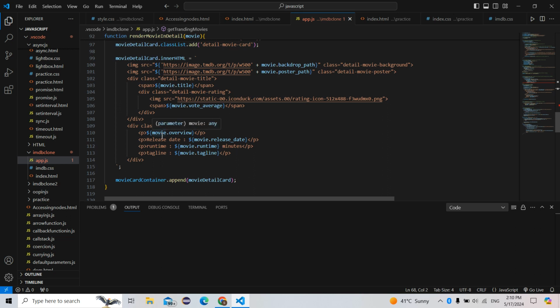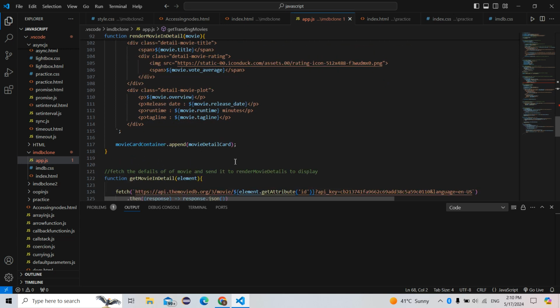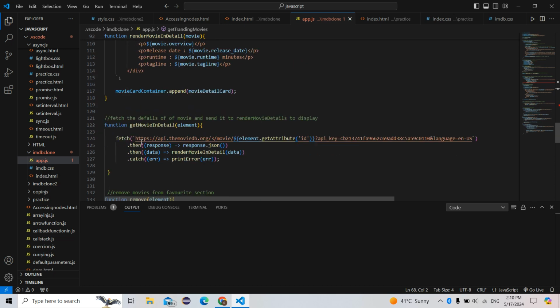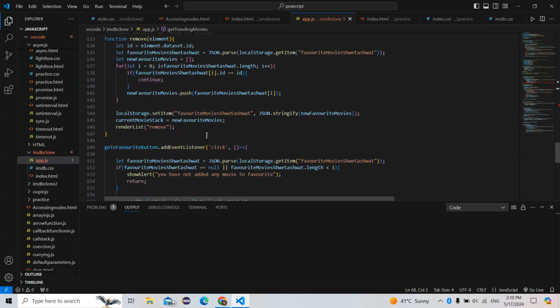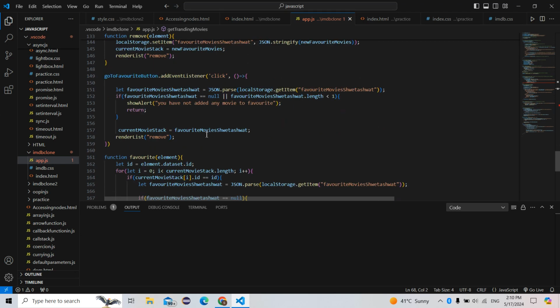In a similar way, we will be fetching the information of the movie, like movie overview, movie date, movie runtime, and movie tagline, through HTML DOM elements, and after that we will be appending that movie detail card to a movie card container. And this is the function that is created to fetch the details of the movie and send them to movie details to display. This is the remove function that I created for the favorite section. For example, we have added some movies to the favorites and we want to remove them. On clicking, this will call a remove function which will remove the movie from the favorite section. So this is the function for that.